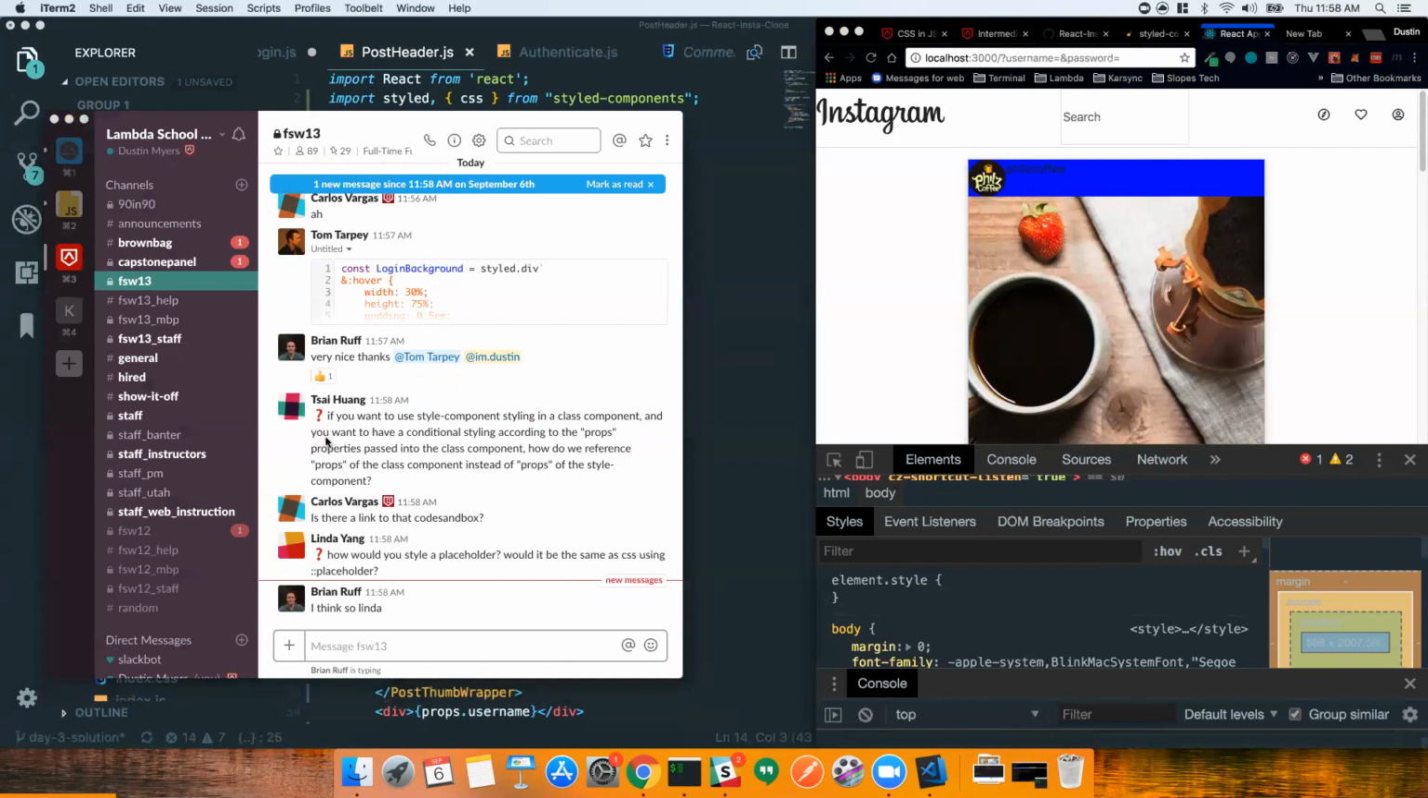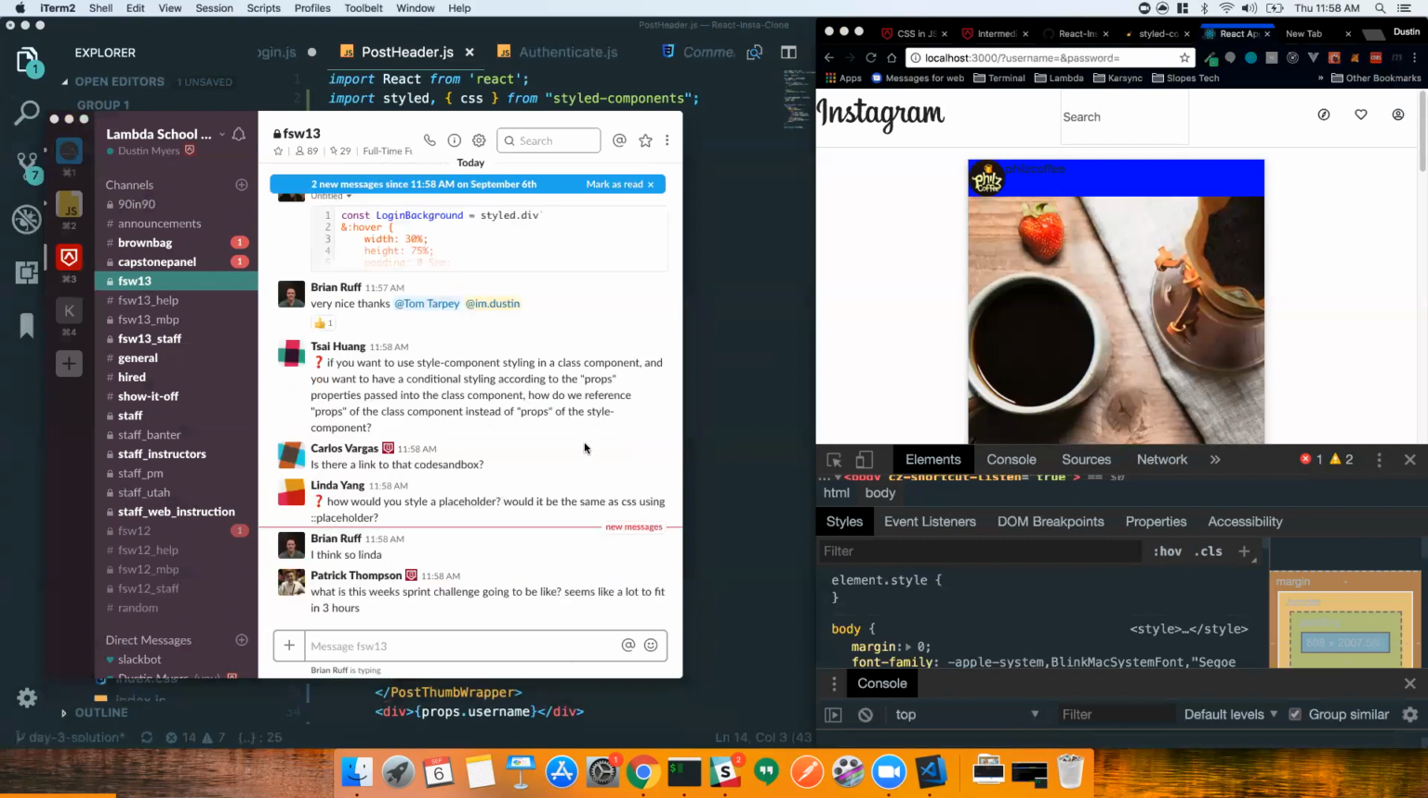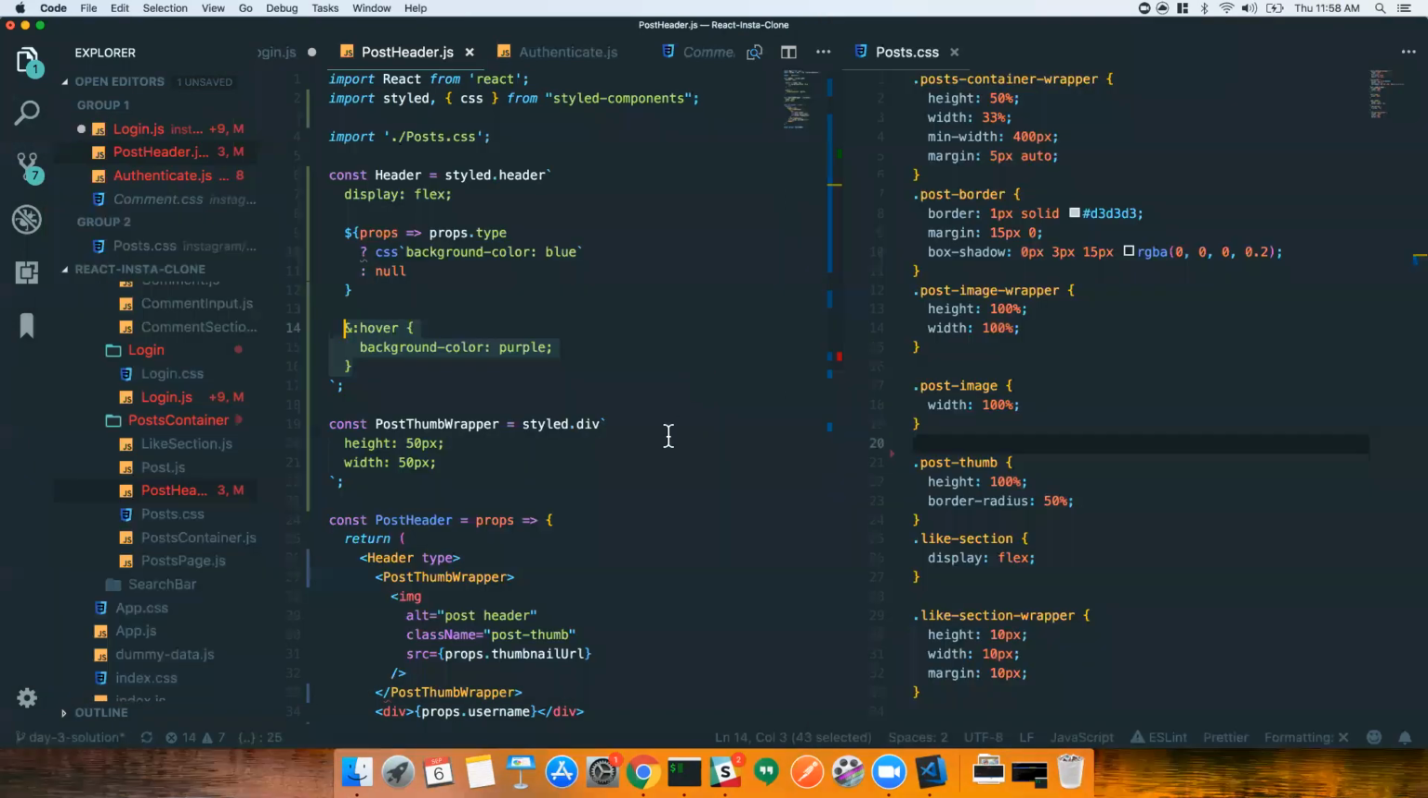Sai, if hopefully that's pronounced correctly, if you want to use styled-components styling in the class component and you want to have conditional styling according to the props passed into the class component, how do we reference props of this class? Oh, so yeah, that's a good question.